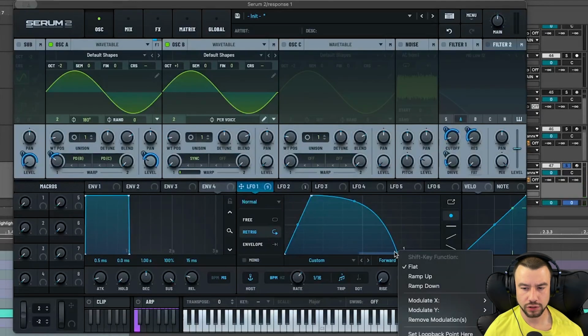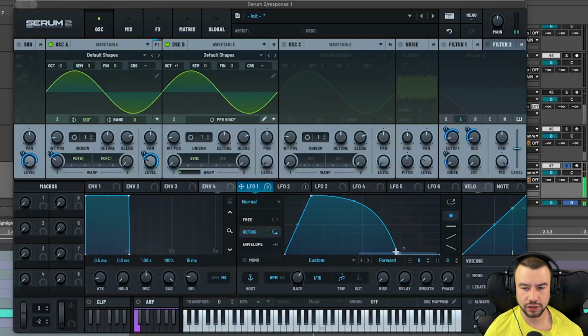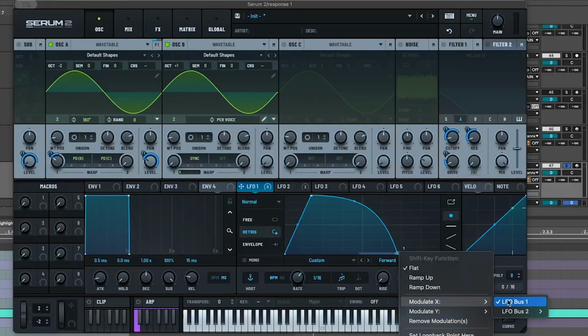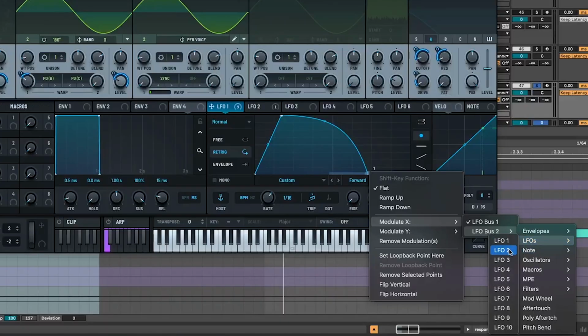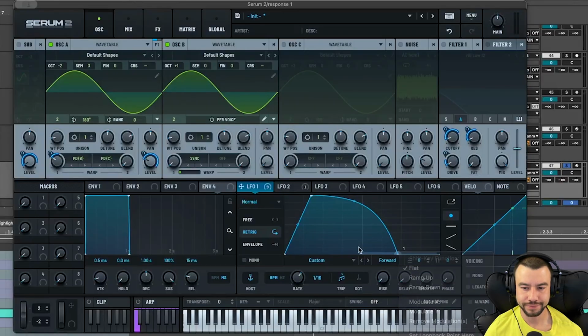Now with this, you right click the dot. So the end dot, you're going to right click it, hit modulate X, LFO bus 1. And then you're going to pick LFOs, LFO2. And then it'll link. Then you're going to move your dot right here and make sure it's, see the squares in the back, there's 2 lines, and then it's right to the left of this line here. That's how we're going to make that movement.